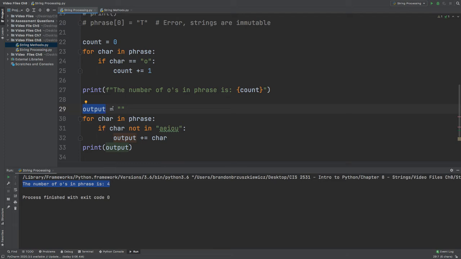Since it's immutable, I can't actually change the phrase, I can't remove the vowels from it, but what I can do is create a brand new one that has all of the characters except for the vowels. So how do I go about doing that? Well, I keep track of a new output. I go through every character in the phrase. This output is a string, even though it's empty, it is a string. I say if the character's not in these lowercase vowels, I'm going to increase the output by the character.